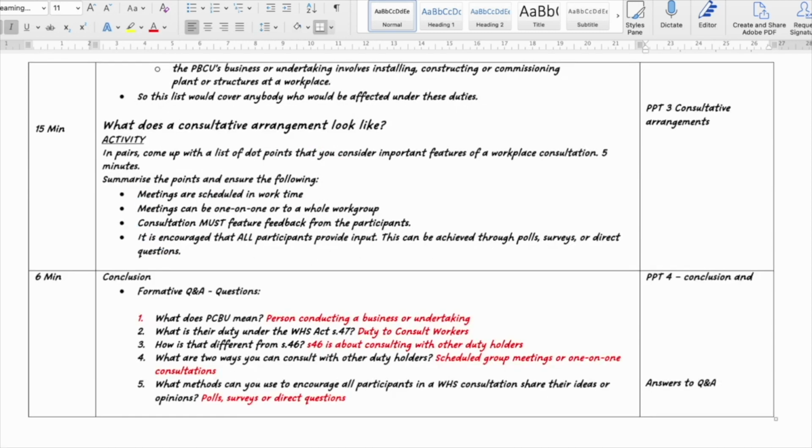In the second 15 minutes, and don't worry, I know there's an extra 3 minutes waiting there somewhere, and we'll touch on that. I've chosen to run an activity for the entire second part. And you'll see here, in pairs, come up with a list of dot points that you consider important features of a workplace consultation. It's going to be a 5-minute activity, and when they come back, we're going to talk about the things that they discovered, plus we're going to make sure we cover these 4 dot points. You'll see there that also aligns with PowerPoint number 3, which I will probably leave at this stage with maybe an image on it, and then fill that image in with those 4 dot points once everybody comes back with their answers to the activity.